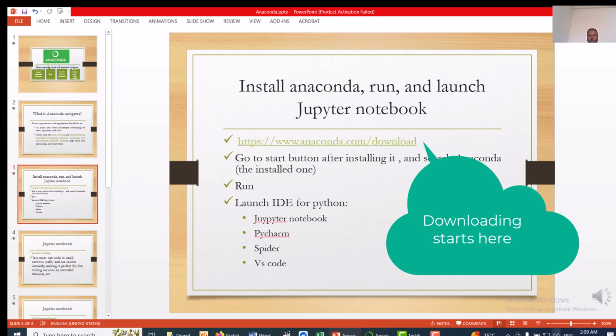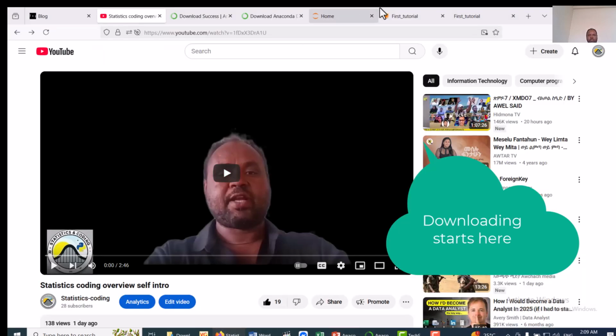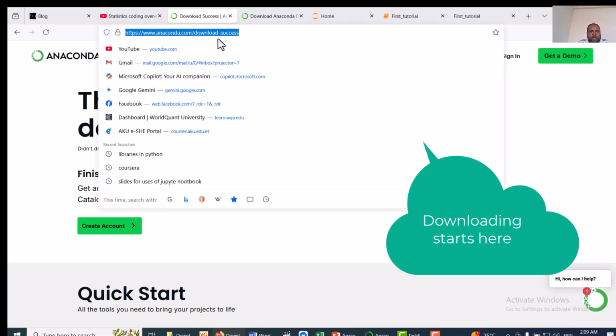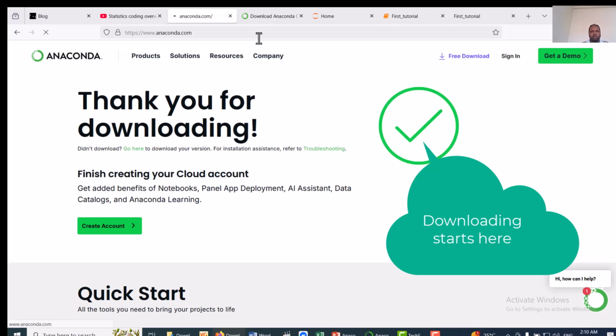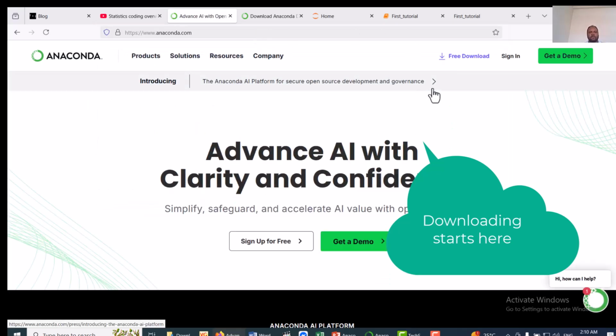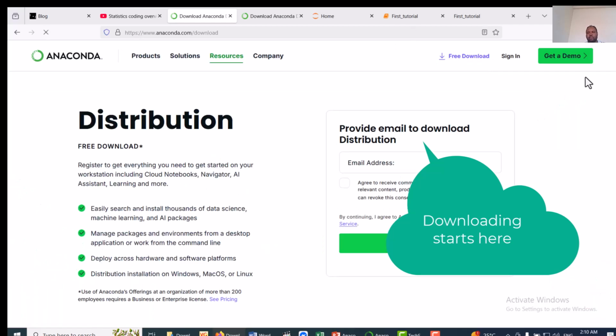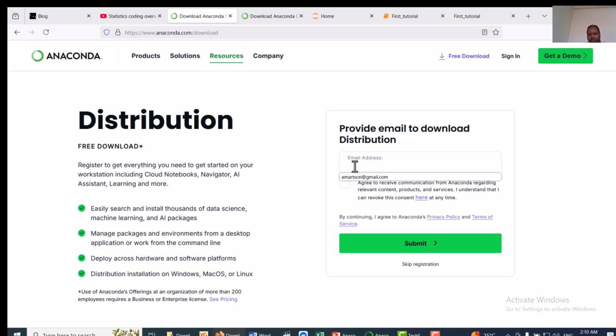This can be downloaded from a web browser, in particular from the Anaconda official website, by writing Anaconda. We come up with this page. If I click this button which says free download, I come across this page requesting me to enter my email. I write my email address here and I click this for agreeing to Anaconda's privacy policy and terms of service. So I hit submit.